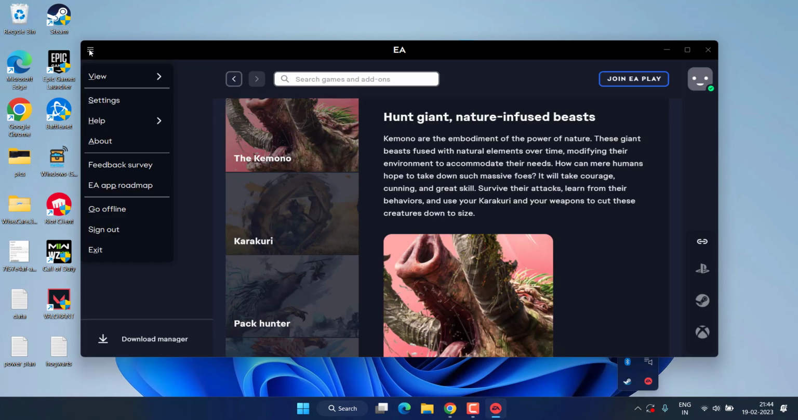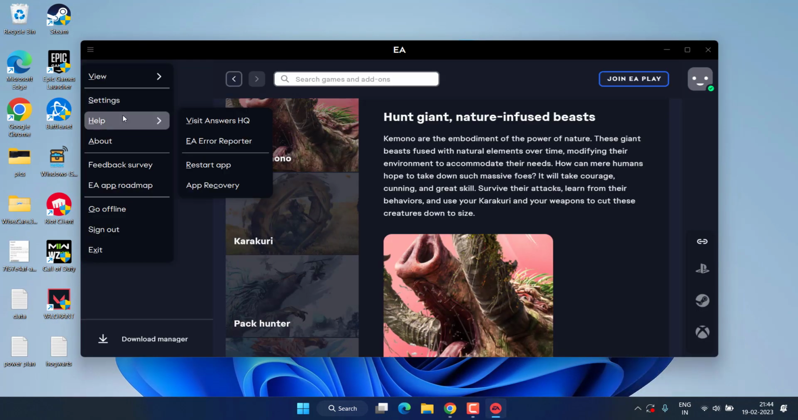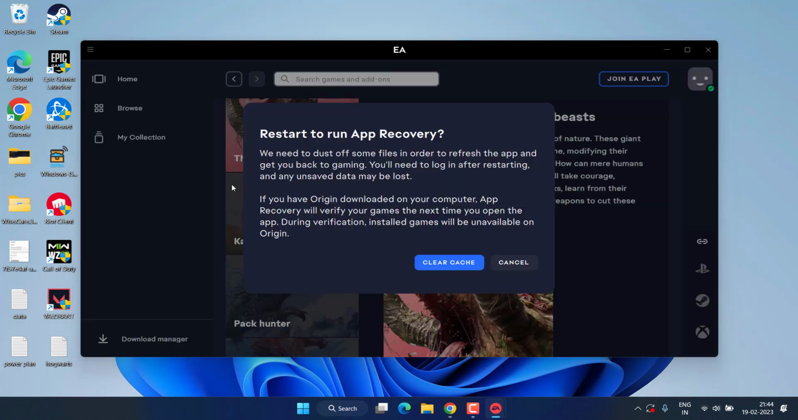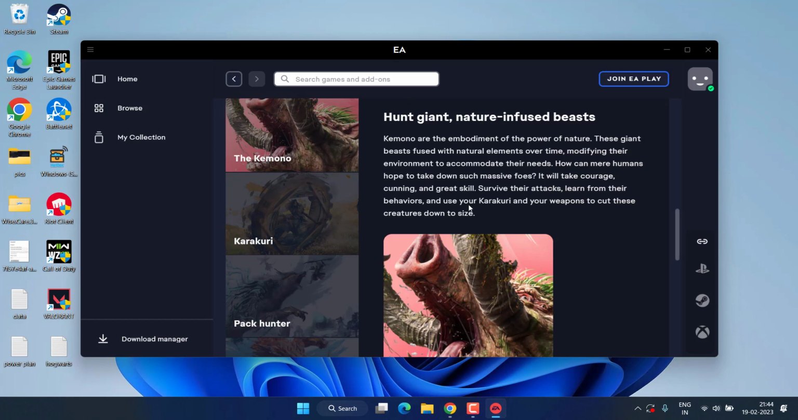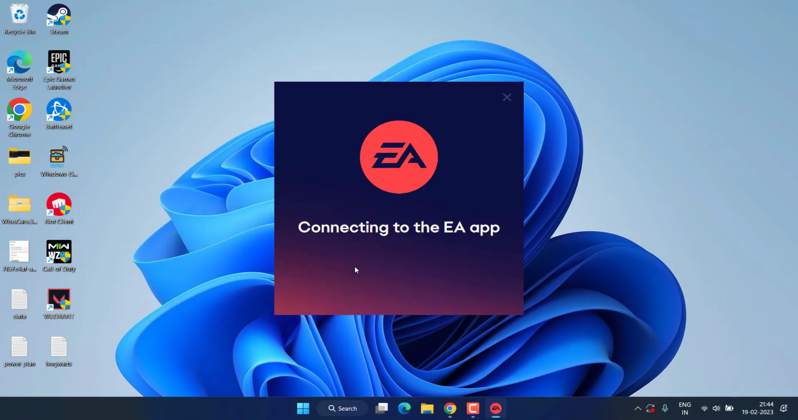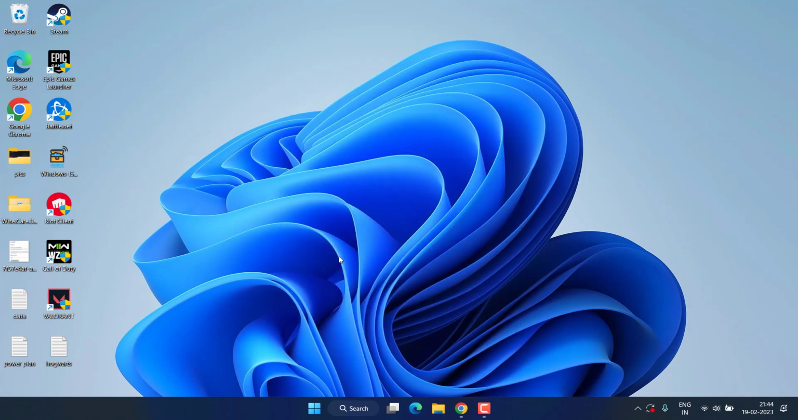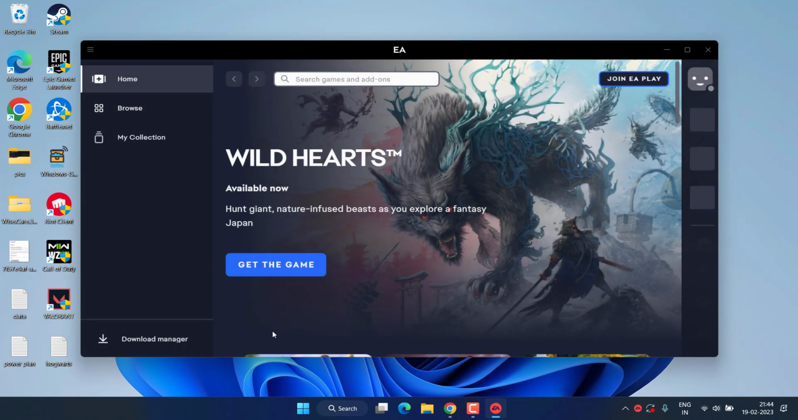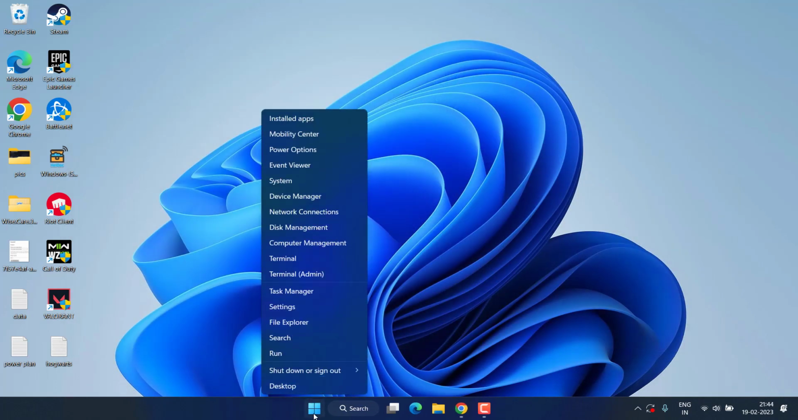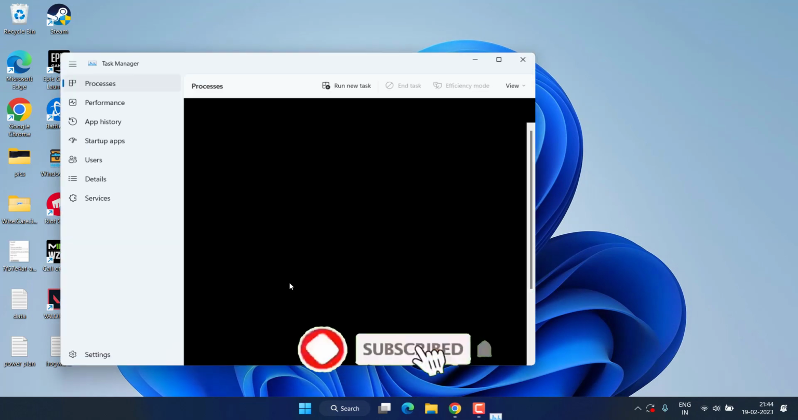Click on this three line icon and choose the option help. Here click on the option app recovery. Now click on the option clear cache. Once the cache is cleared, your EA app will launch again automatically after closed. Now once EA app is launched, close it, right click on start menu and choose the option task manager.